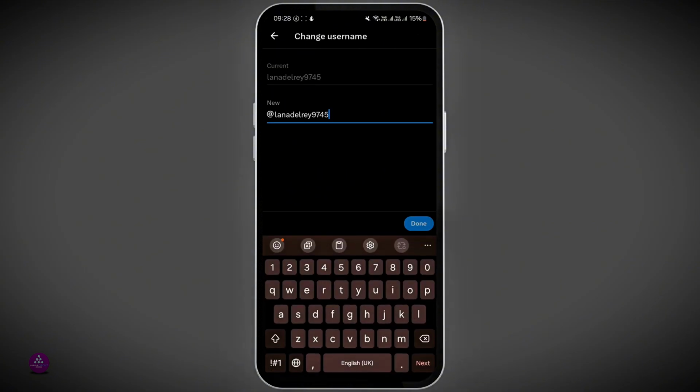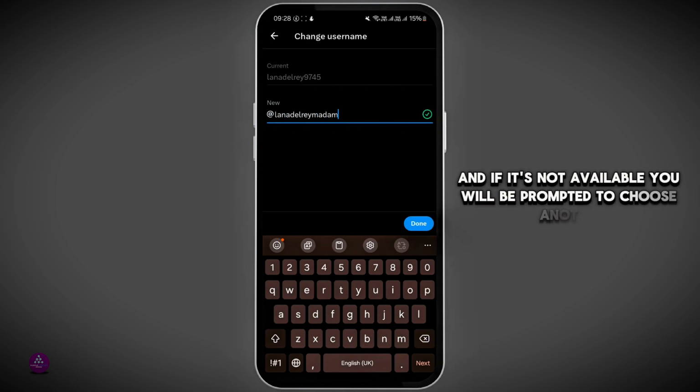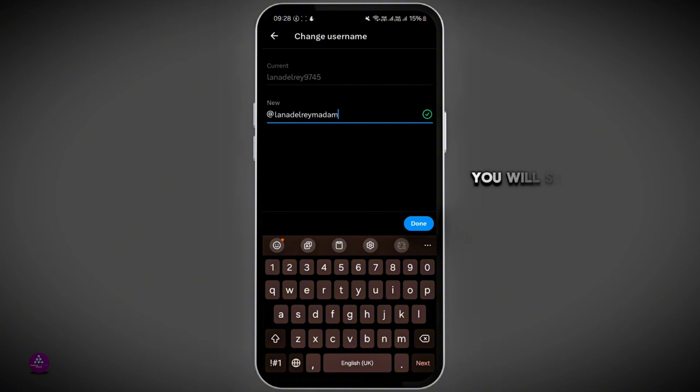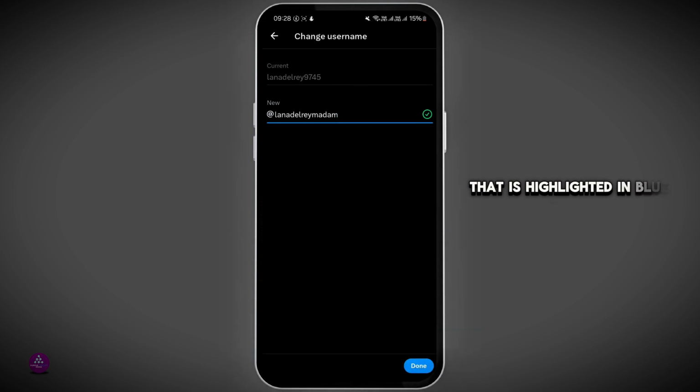Tap on it. Simply delete the previous username that you've set on your Twitter and then enter a new one. And if it's not available, you will be prompted to choose another, and if it's available, you will see a green tick mark over here and then tap on Done, that is highlighted in blue color.